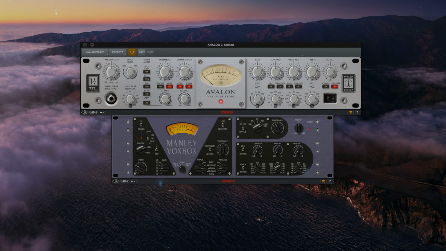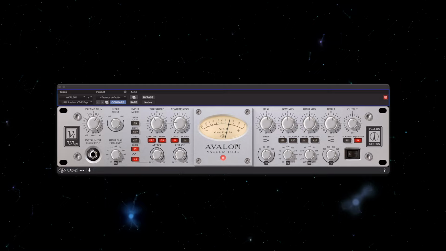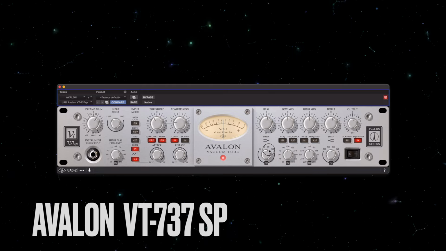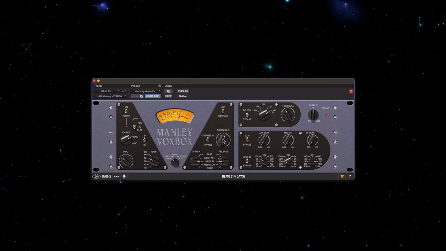In addition to these plugins, there are also some popular Unison channel strips used by many voiceover professionals, such as the Avalon 737SP and the Manly Vox Box. The Avalon is known for its warm, musical sound and its ability to add depth and presence. The Manly Vox Box, on the other hand, is known to be more clean, transparent, and easily adds clarity and detail to your recordings. Both of these pieces of equipment are great options for voiceover recording.